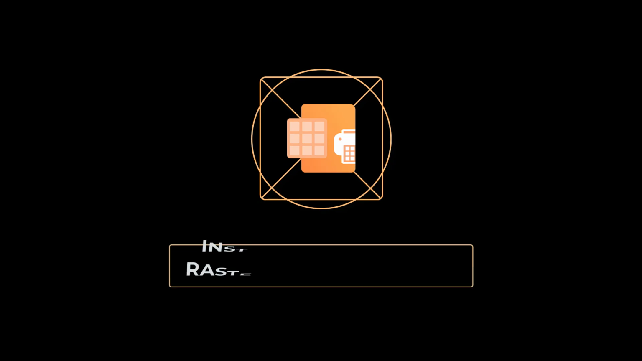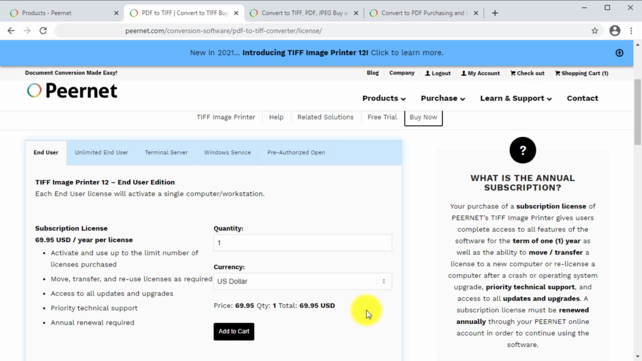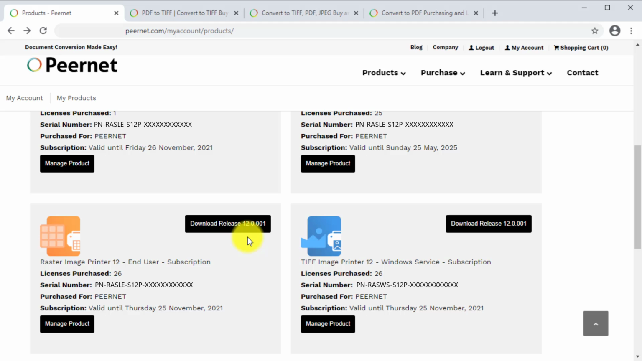How to install and activate Raster Image Printer 12. When you purchase TIFF Image Printer 12, Raster Image Printer 12, or PDF Image Printer 12, the software download for your purchased copy and a serial number for version 12 will be delivered to your Peernet online account on the My Products tab.